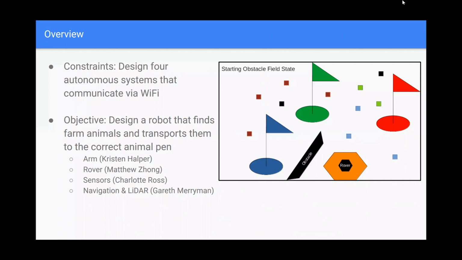For this project, we were tasked to design 4 autonomous systems which communicate via Wi-Fi. And the major objective of it is to design a robot that can find farm animals that are in different areas and transport them to the correct zones that we have created.